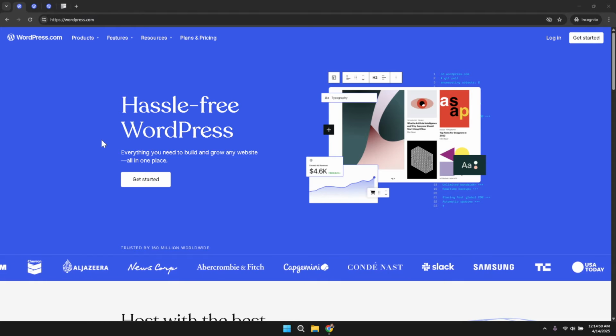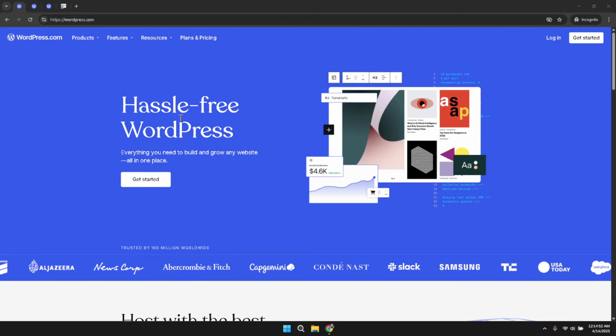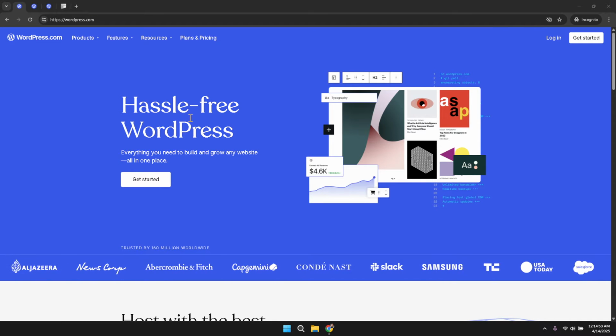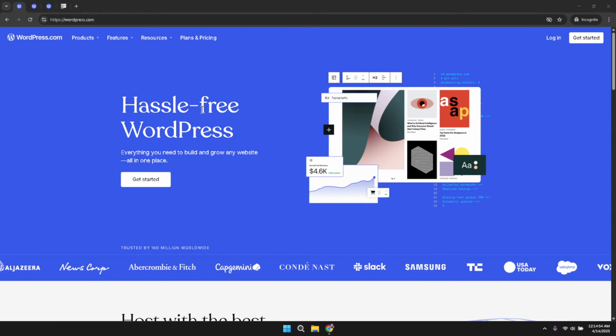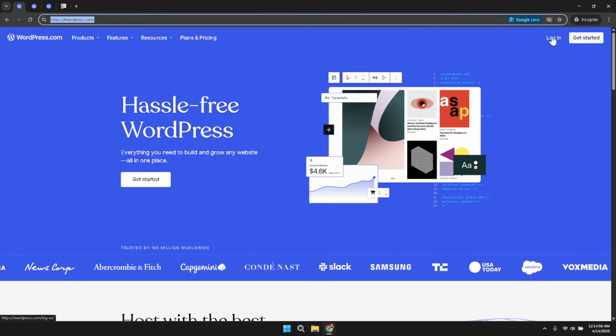To get started, open your web browser and visit your WordPress homepage. Once the page loads, direct your attention to the top right corner of the screen where you will find the login option. Click on this login link to begin the process of accessing your site's administration area.